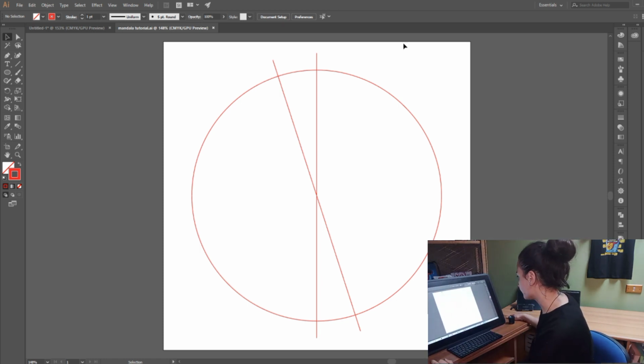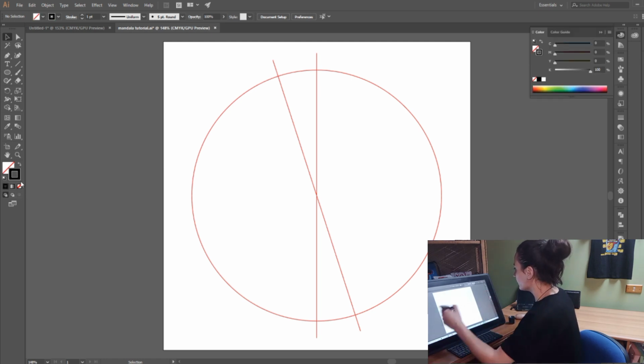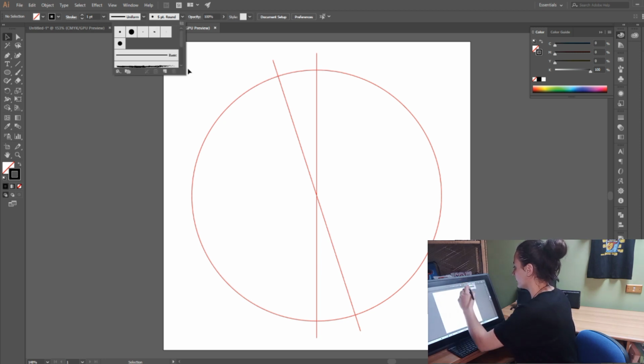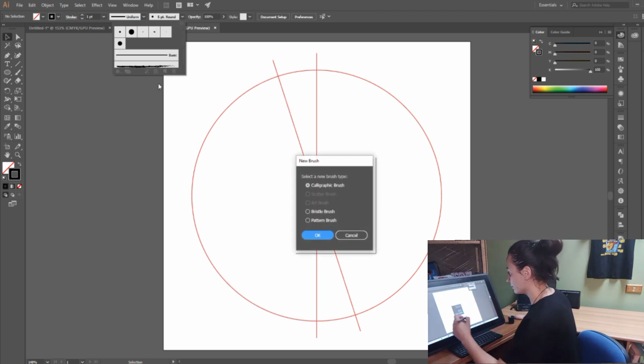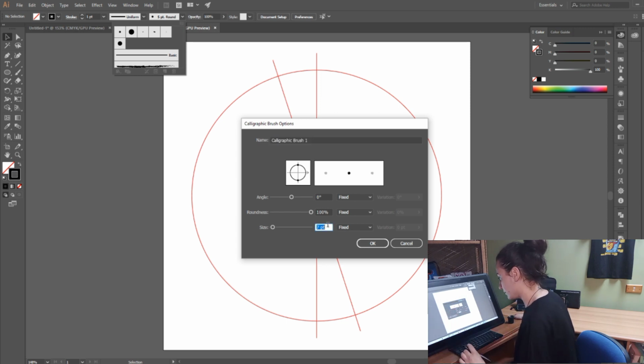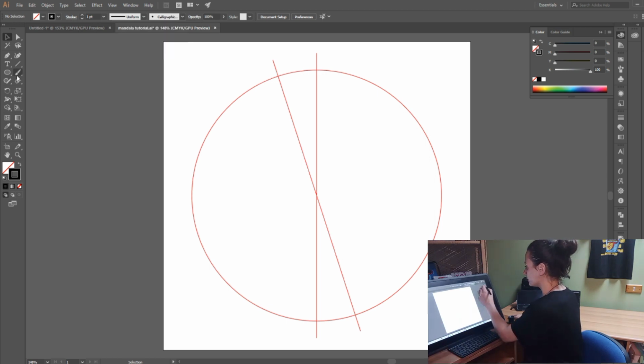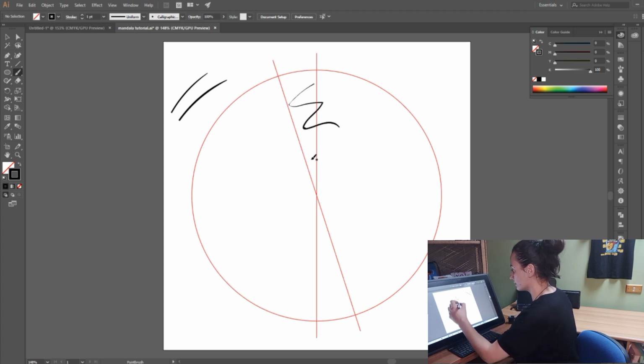Okay, so now I'm going to change my stroke to black and the fill to none. Then I'm going to go up here and create a new brush, which will be a calligraphy brush. And I'm going to change this to 4. And put pressure and put the variation to 4 as well. So then we're going to use the brush tool to just try and draw some strokes.